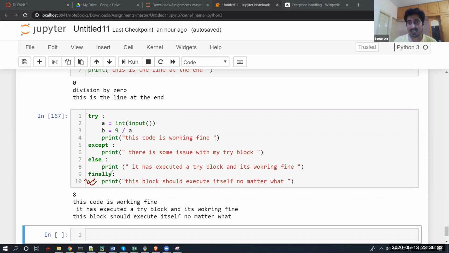Inside the finally block, I have written some code. Let's go through this code one by one. Here it is asking me for the input. I'm going to give an input, and I have given 8. So 9 by 8 is a valid input. If this line is okay, it will come to this line: print, this code is working fine. If this entire try is working fine, it will come to the else block. Inside the else block, since the try block has executed and is working fine, this is the message I get.